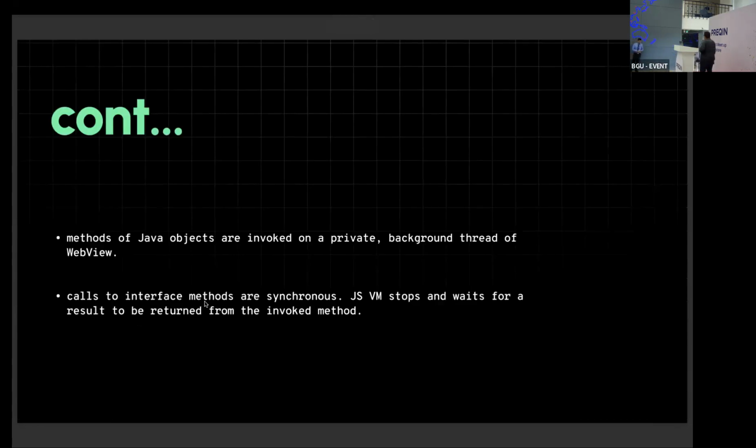So continuing with the bridge, the methods of Java objects are invoked on a private background thread of the WebView. They are not invoked on the main browser thread. And the second important point is that the calls to this interface method are synchronous. Like I call the start file upload method from the website, or I call another method which returns something. So the calls are synchronous. On the JS side, it will stop and wait for the result to be returned from the invoked method. Yeah, that was all about the Java-JavaScript bridge.